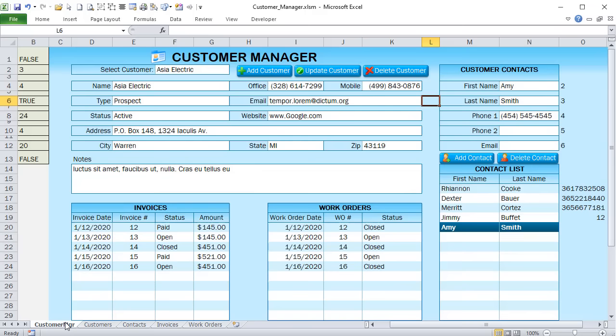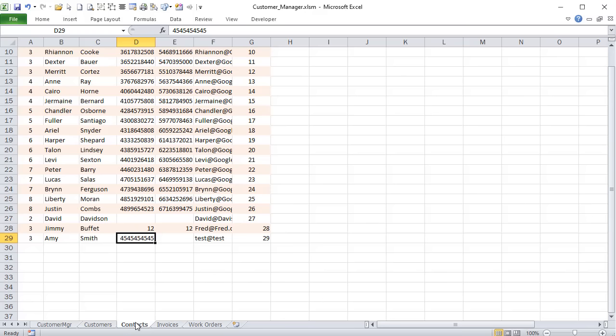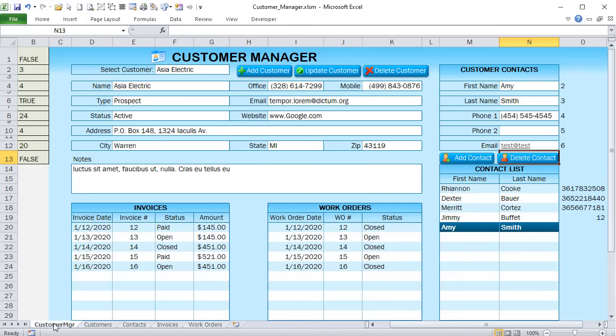Now let's give her an email, test@test. Okay, and see if we save the email. Nice, very, very nice. So now it's automatically saving. If we select, we can update a contact. And of course, we no longer need this.